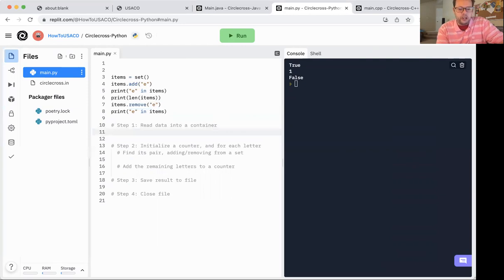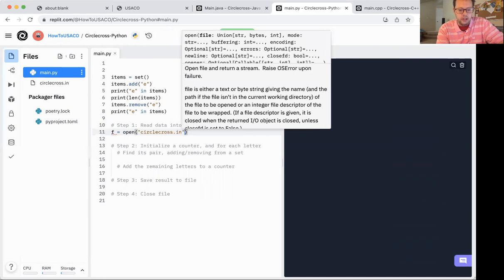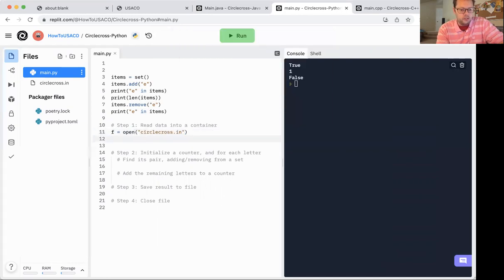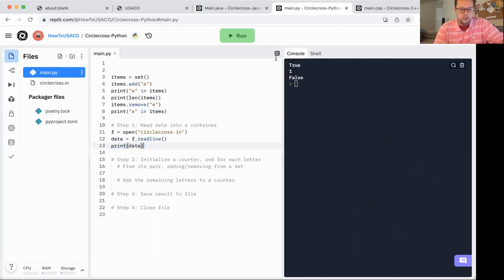So reading the data into a container, f = open('circlecross.in'). And then we could just do data = f.readline(). I believe it's readline, and print(data). Let's run that real quick and see if we got the information out of the file.